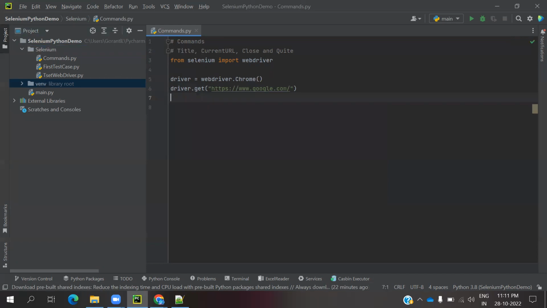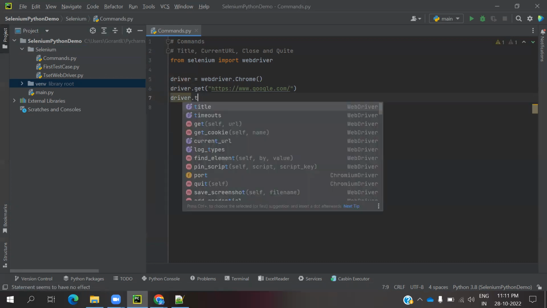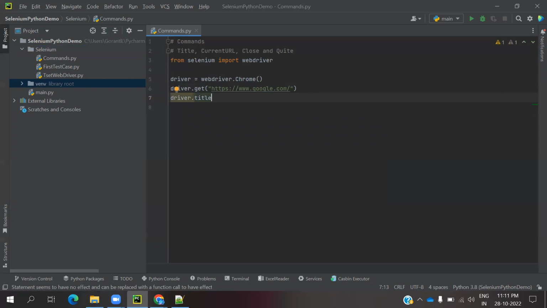First I need to print our title, driver.title. Basically, when you use Selenium with Java it is getTitle, and the same in Python is title. Now we have the value in an object but we are not printing it, so we use the print statement. Once you use the print statement, the output comes here. You can also give a meaningful name for the purpose, for example Title of URL.